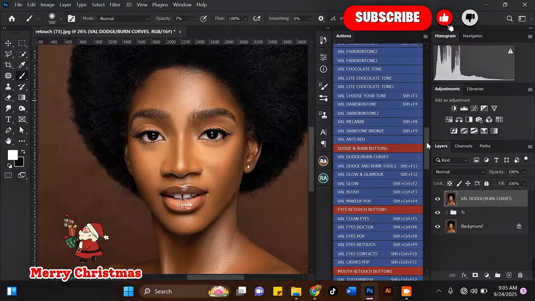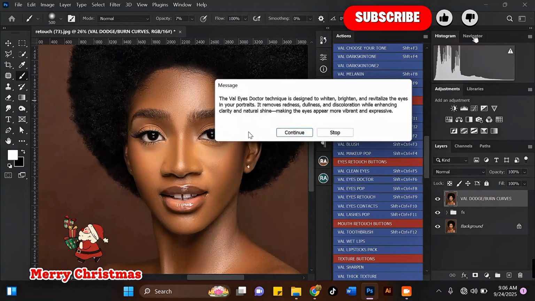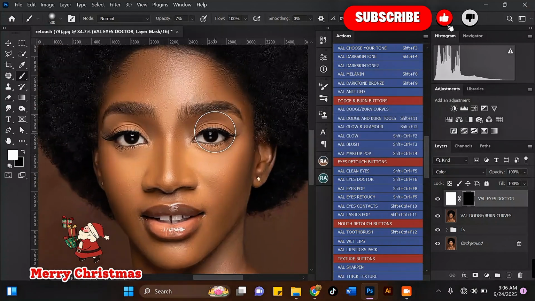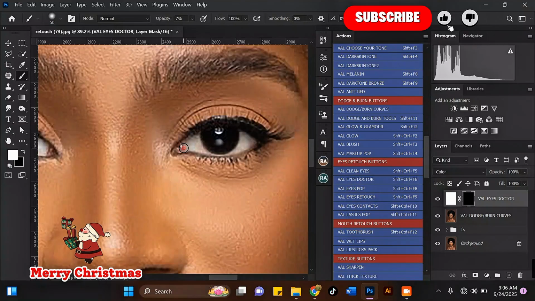Okay, so to whiten the eyes, I will start with the Eyes Doctor here. This is my pack. Under the Eyes Retouch button, you will see Eyes Doctor. So I click on the Eyes Doctor. I will carefully paint on the white side of the eyes. My opacity and my flow will be on 100. So I paint on the white side of the eyes.